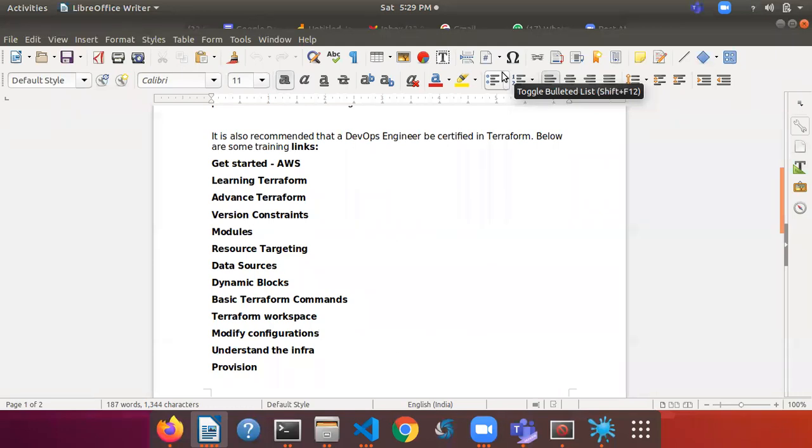Those access key and secret key will be put in your local system, and they will be used by your Terraform, AWS CLI, or whatever is there. That's how Terraform will talk to your respective provider, right? And then we will be understanding the infrastructure.